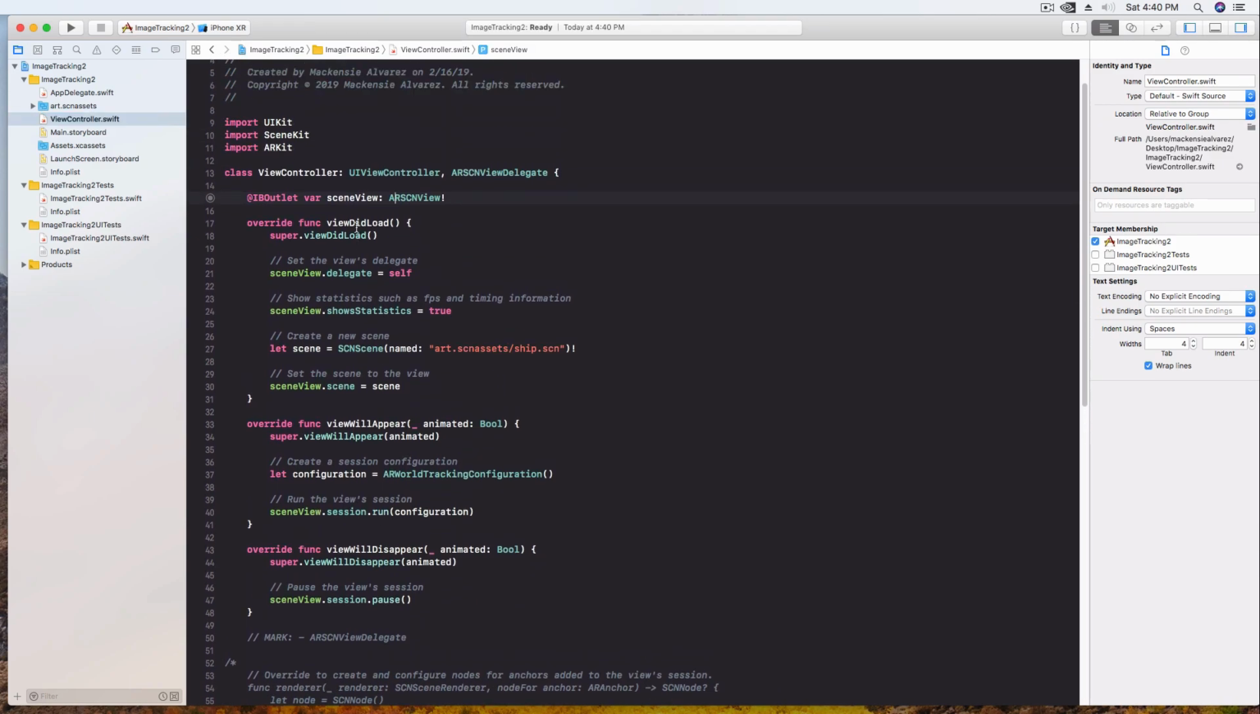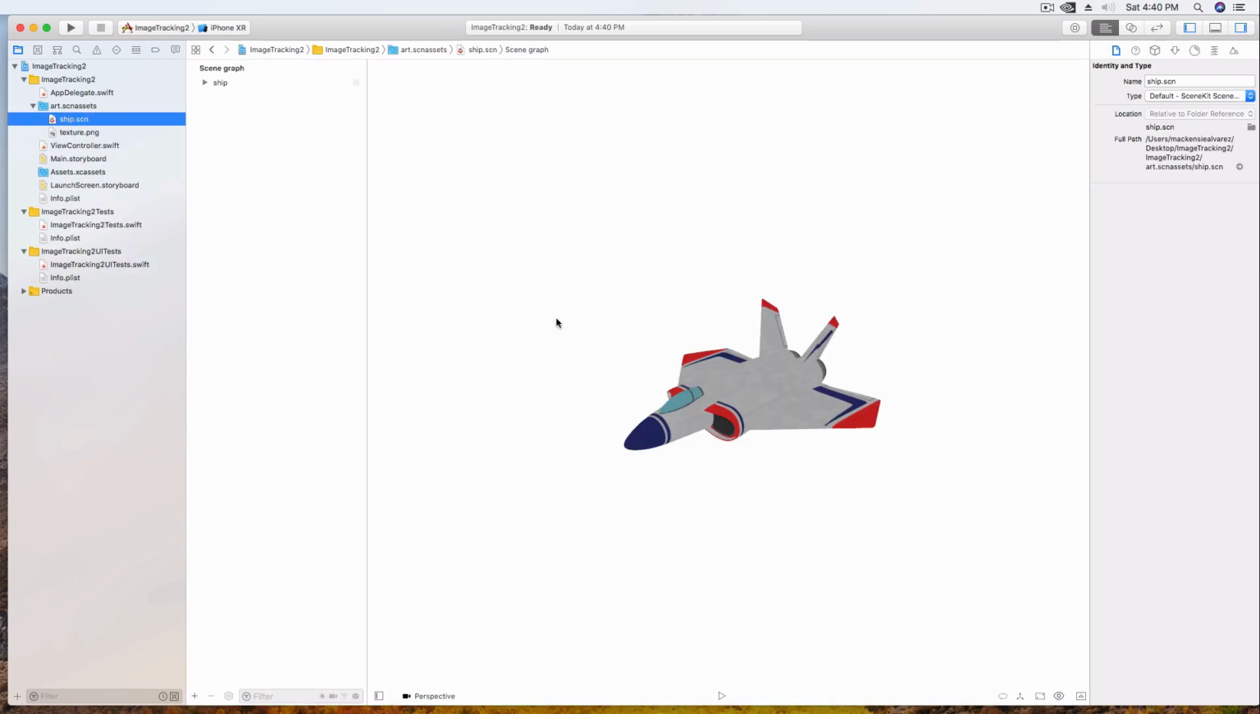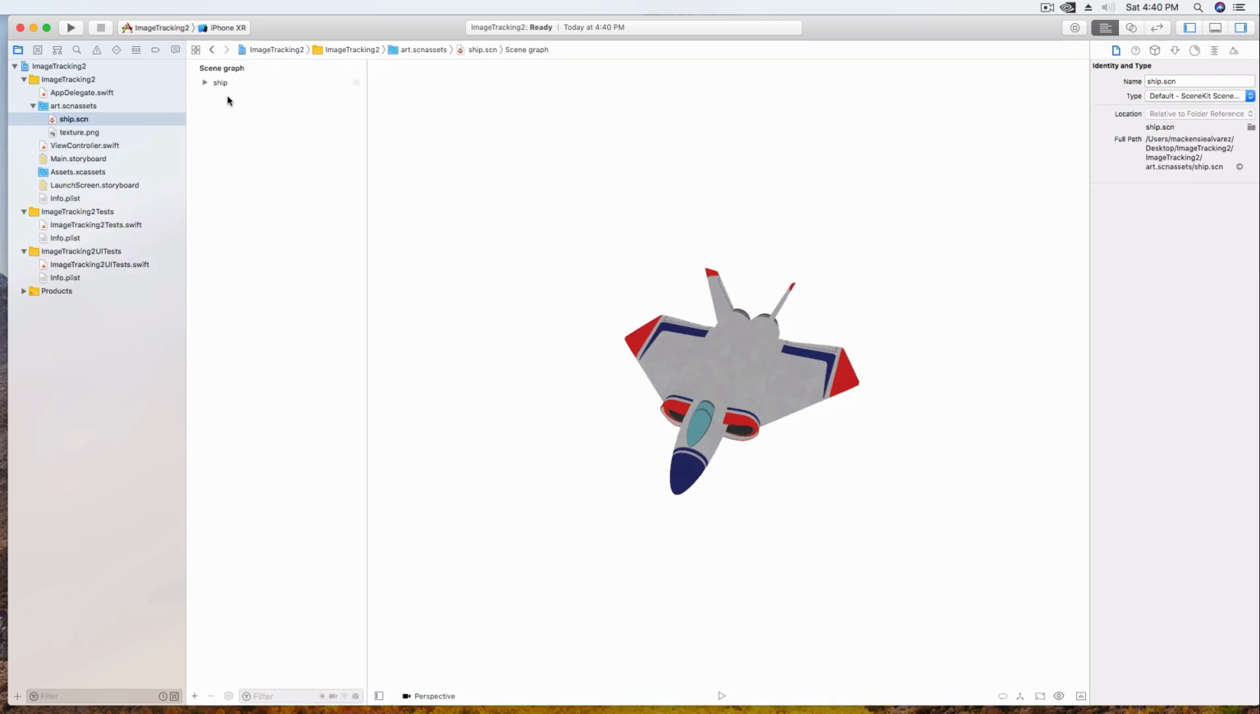So if we look at this, once the view did load, it's going to do all the stuff that Xcode wrote for us, and it's going to load right here. As you can see, it's going to load this file called ship scene, which is inside our art. And if you go in here, we have a ship, which we don't really need. So we're going to make sure we delete this. We deleted that. Command S to save it.